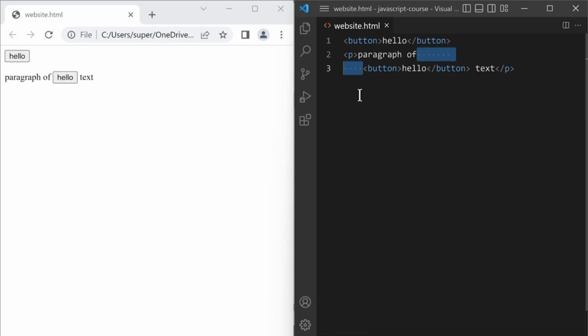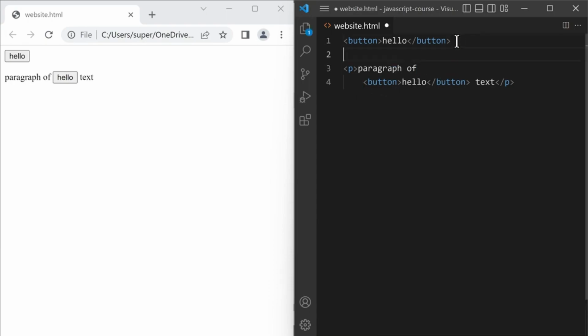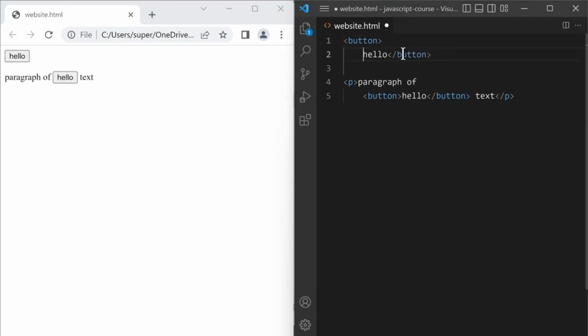At first, this might seem a little weird, but this feature gives us a lot of flexibility when organizing our HTML code. For example, we can go into our code and add a new line here to separate these two elements and make our code easier to read. Another thing we usually do to make our code easier to read is to put the contents of an element on its own line. For example, we're going to type here and press enter, and here and press enter again to put the contents of the button on its own line. Now it's a lot easier to see where this button starts and where it ends.